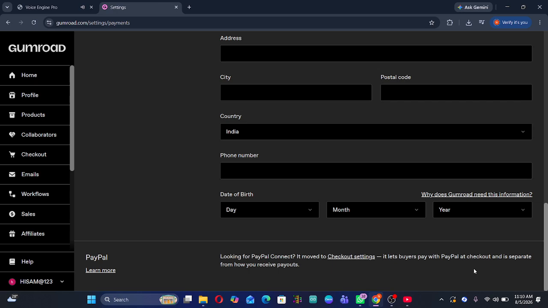Before we wrap up, I want to remind you that keeping your payment options updated is crucial for managing your sales effectively, especially if you're running an online business. Whether you're a creator, an artist, or someone selling digital products, ensuring your payment flows smoothly will help you avoid complications and keep your customers happy.